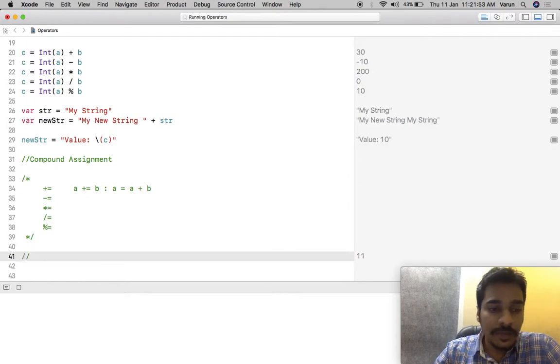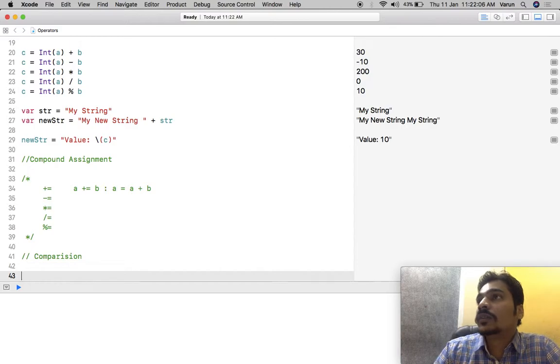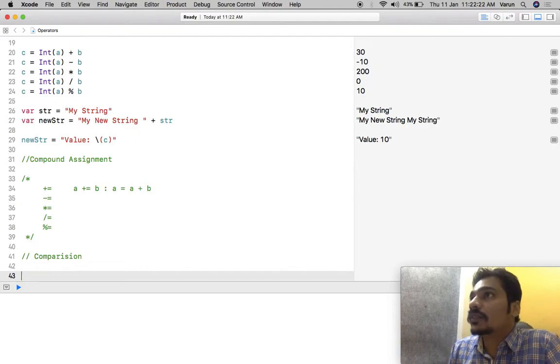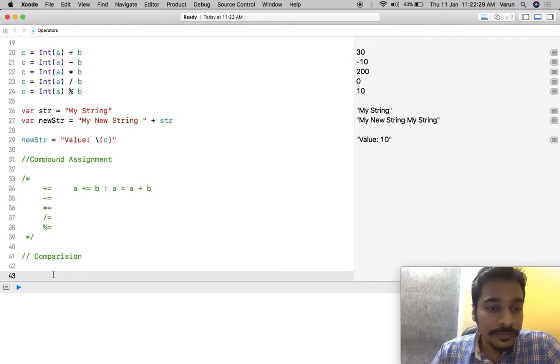Now the next part is comparison operators. See the sheet 1. Yes. It has only 100. Give me 5 minutes. Okay. Okay. Now let's see the comparison.